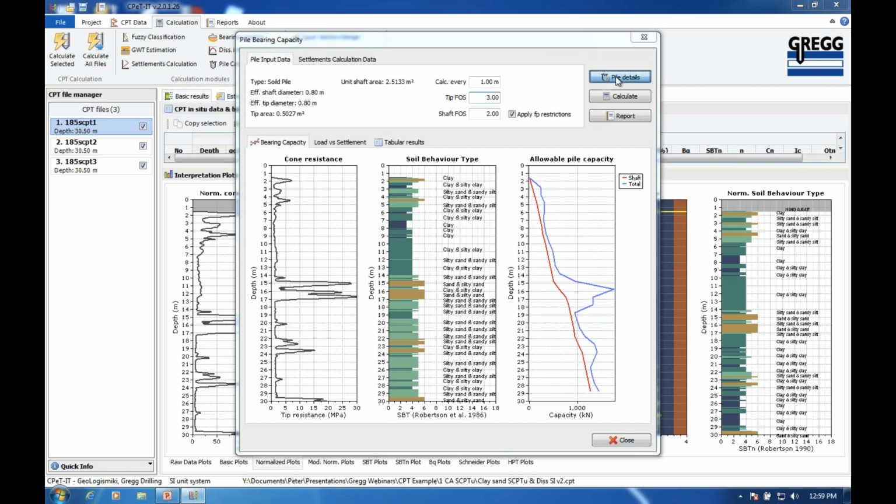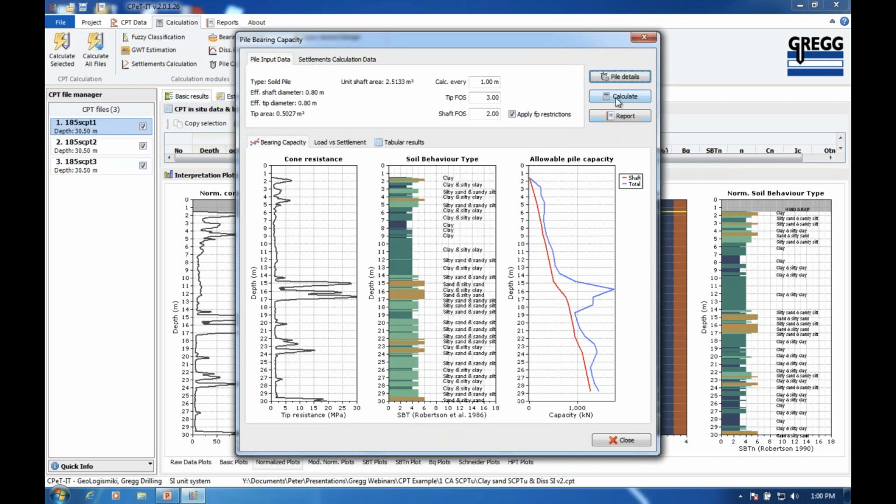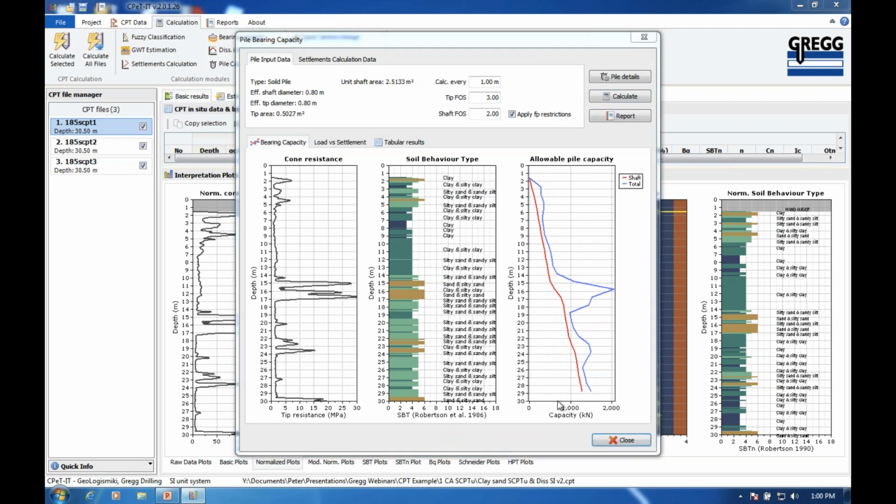And then likewise, if you wanted to estimate pile design, you can come into the pile design method and you have to put in the pile details. So maybe we'll go for, well, it's defaulted to 0.8 of a meter, and we'll switch it over to group 2, which is a driven precast pile 2A, and ask it to calculate. And again, I can just adjust the scale a little bit.